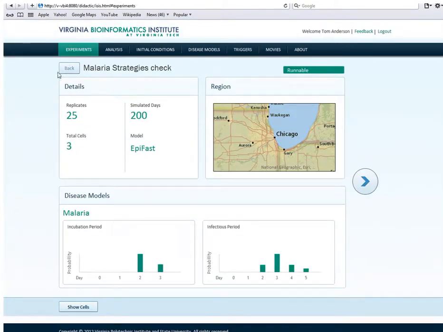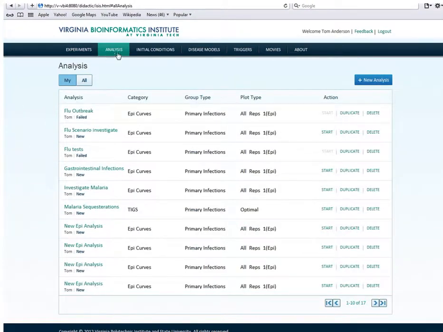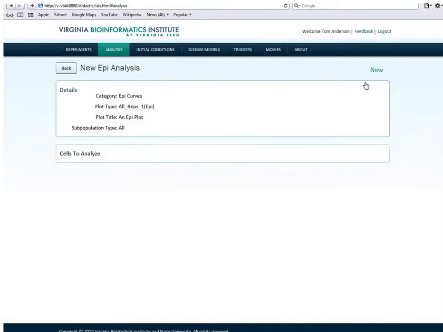The experiment definition is complete now and can be run. Once the experiment is completed, it can be analyzed. The analysis screen summarizes all the created analysis, along with their category, group type, and plot type. The user can examine existing analysis, look at results, or create a new analysis.